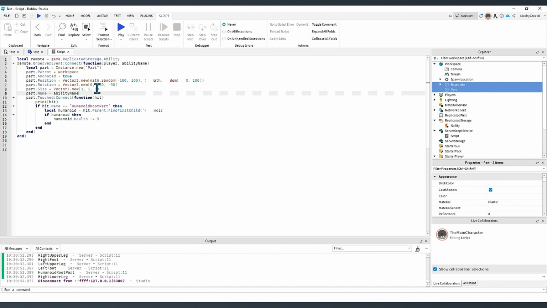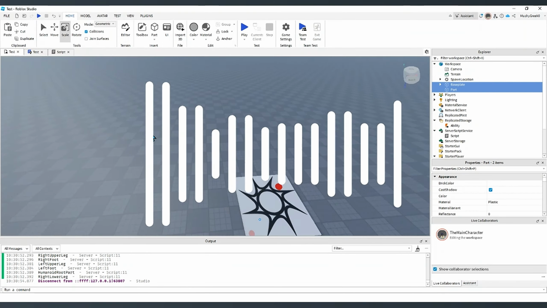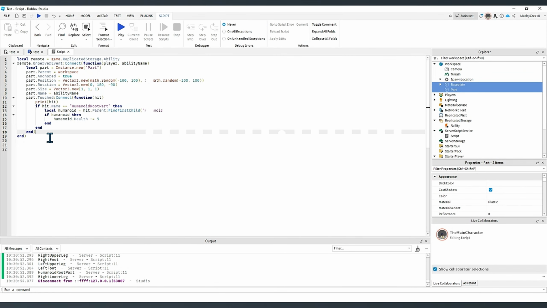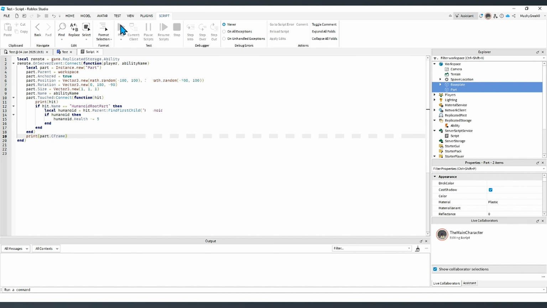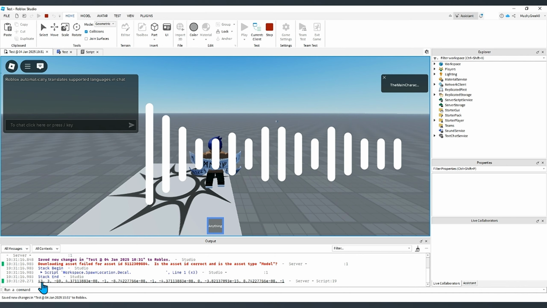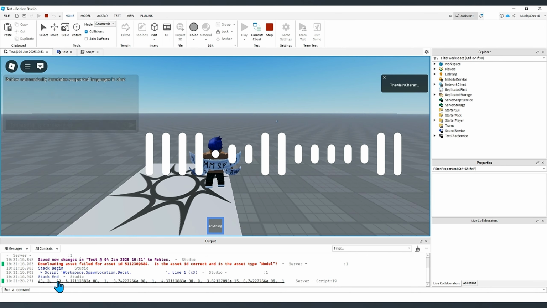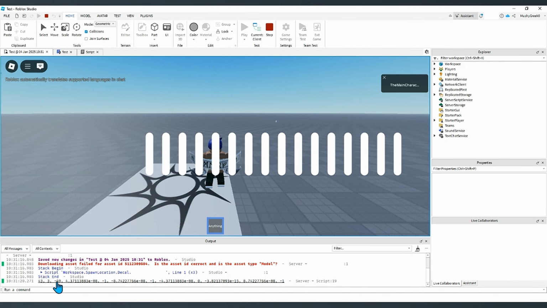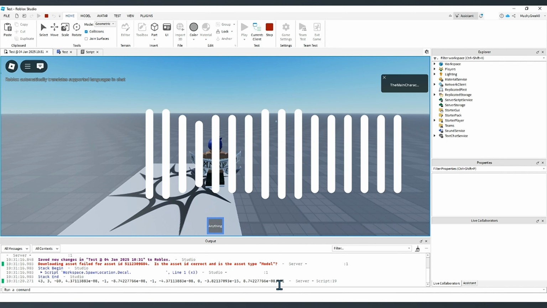So if we wanted the part to move, okay. Remember C-frames? That was originally going to talk about C-frames. Let's just print part.CFrame. A C-frame combines the position and the rotation. So this is the position right here, and this is the rotation. It's 9 digits, the rotation.